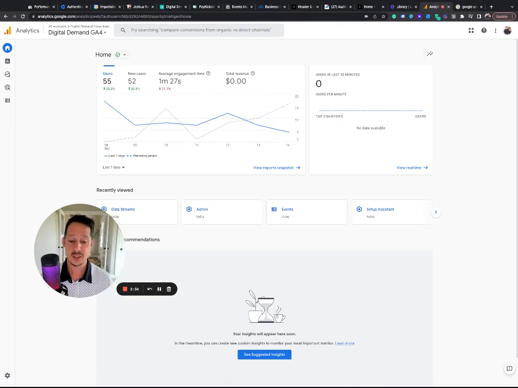Obviously, there's much more we can do with Google Analytics, like setting up conversions and different intent signals. But the very basic, just install it so that you can start seeing traffic come in. That's all there is to that.